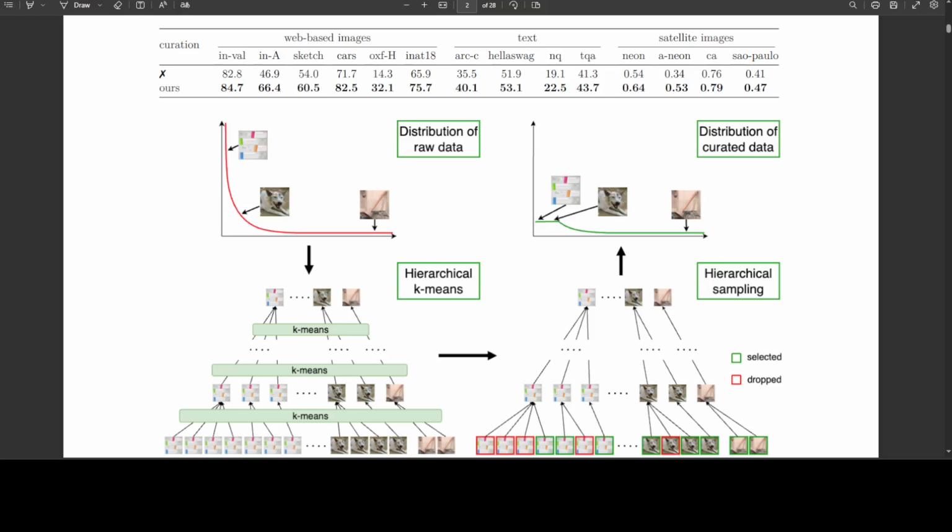Through extensive experiments, they have also demonstrated the same concept. So this method, in my humble opinion, leads to models that perform significantly better than those trained on raw data for text and satellite images. These results confirm the importance of data curation for self-supervised feature learning and the merit of this approach.